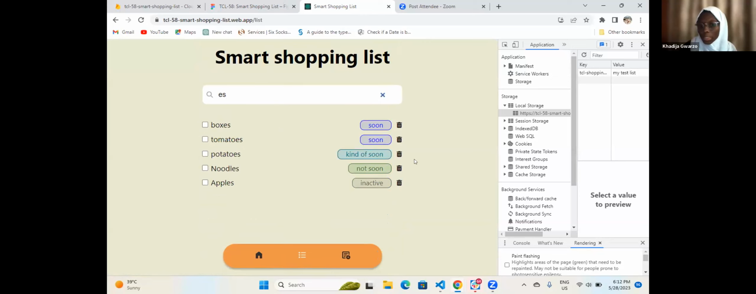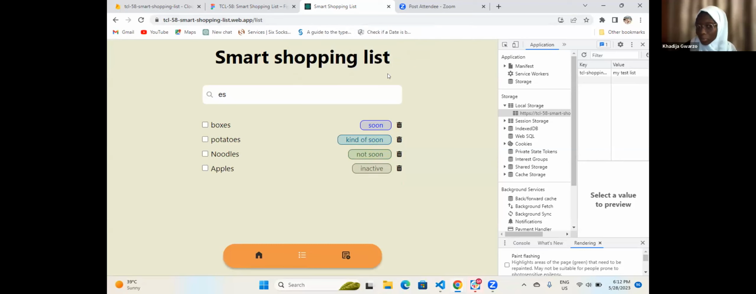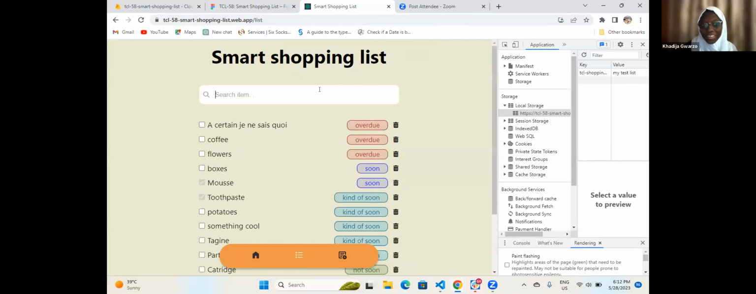And then we can also delete an item. We can delete, for example, tomatoes. It prompts us and asks whether we want to delete the item. If we click on OK, it deletes the item successfully. So that was it basically. That's our app.